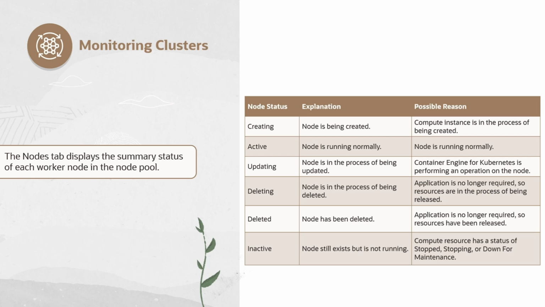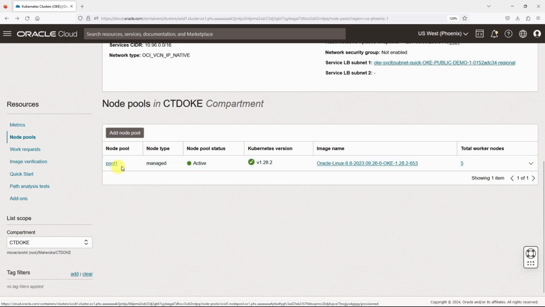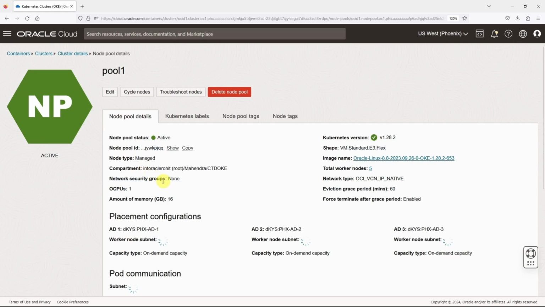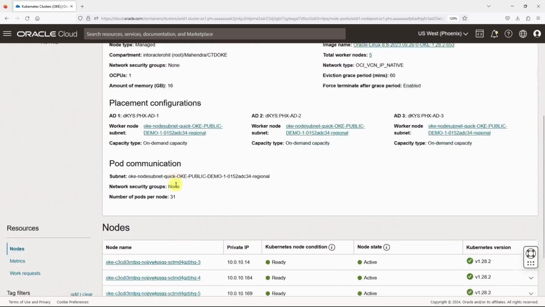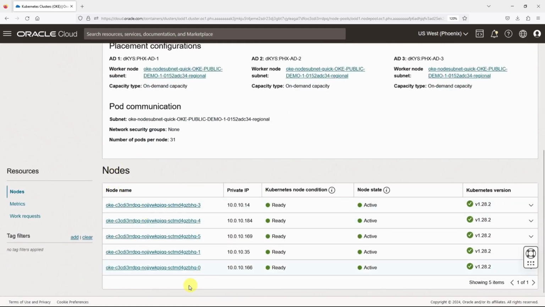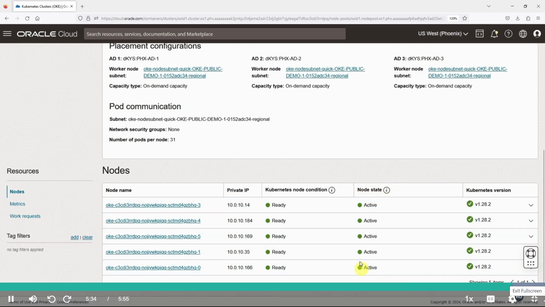Let's navigate to the OCI console and check out the location where we get to see the worker node statuses. To check out the worker node statuses, you must click on the node pool name. Scroll down on this page, and under the nodes section you get to see a list of worker nodes present in your node pool, and the node state column indicates the statuses of your worker nodes.